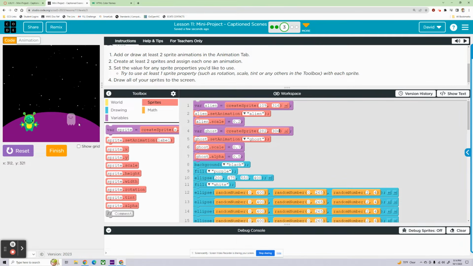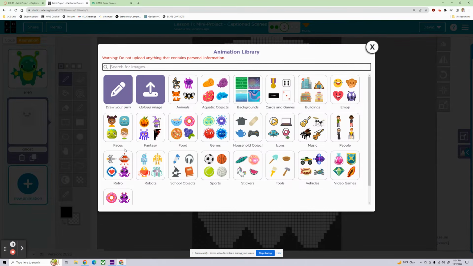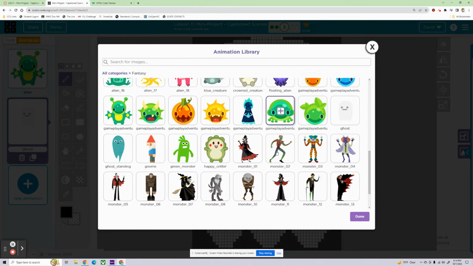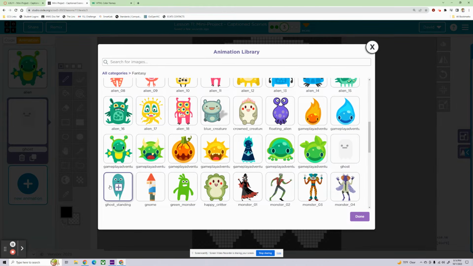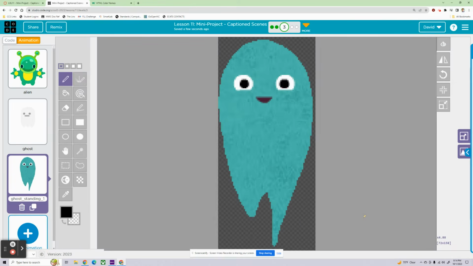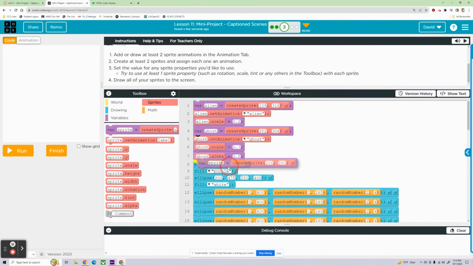And let's see, maybe we give our alien a buddy or make another ghost. Let's see, let's go back to fantasy. Are there any more ghosts than this guy? Yeah, ghosts. Here's another ghost. We've landed on a haunted planet. I'm calling Ghost 2. Back to the code.